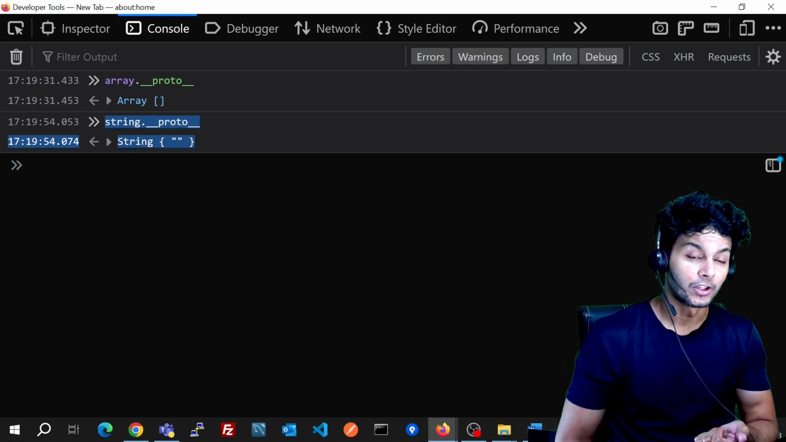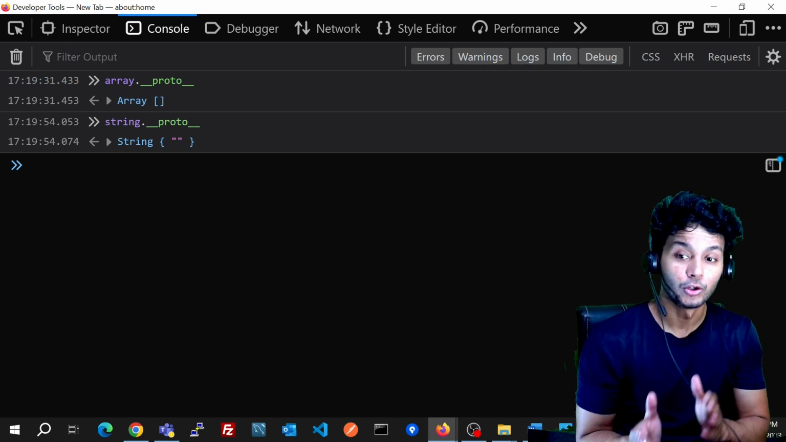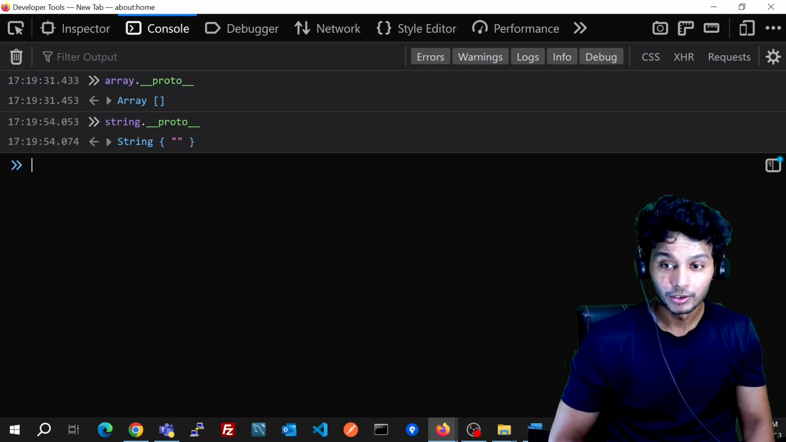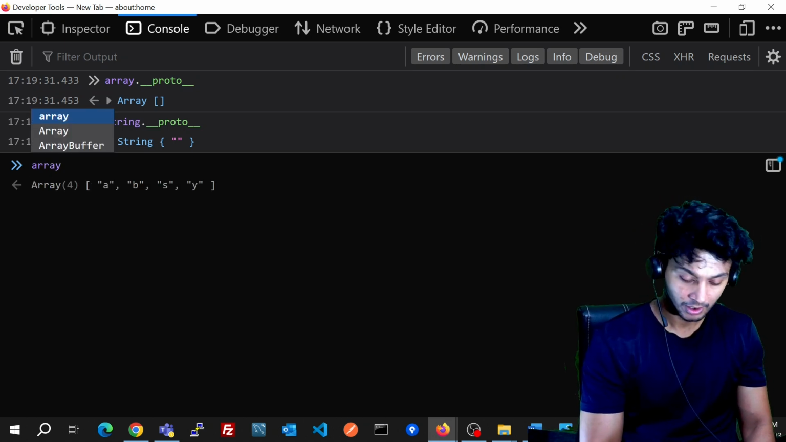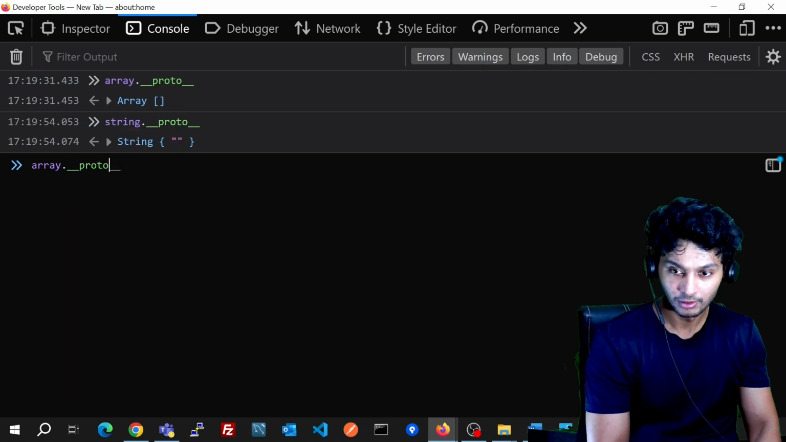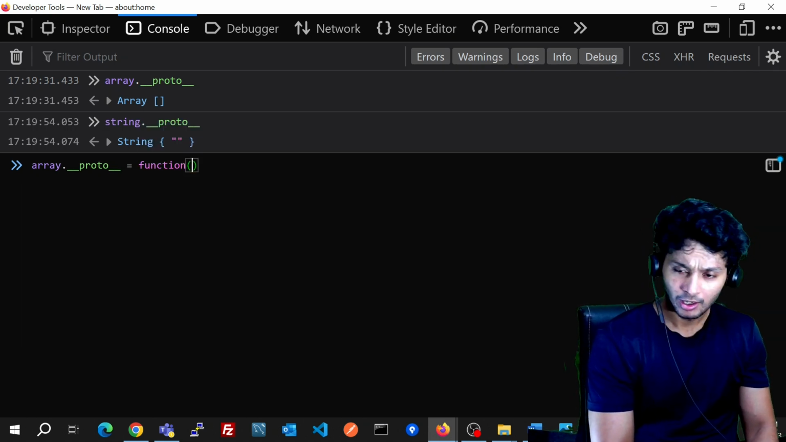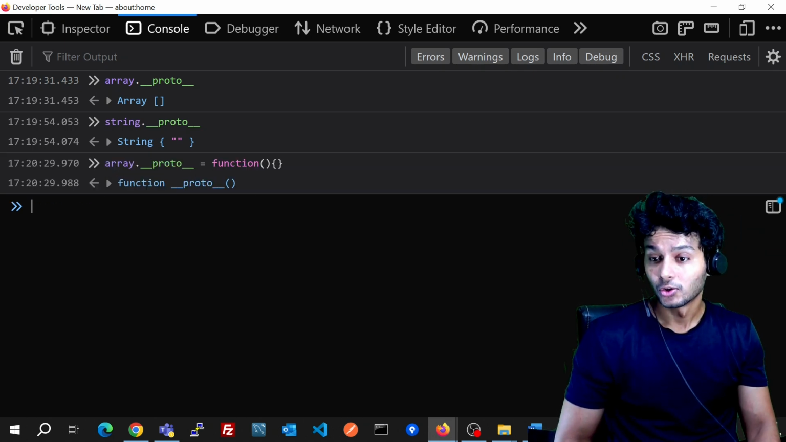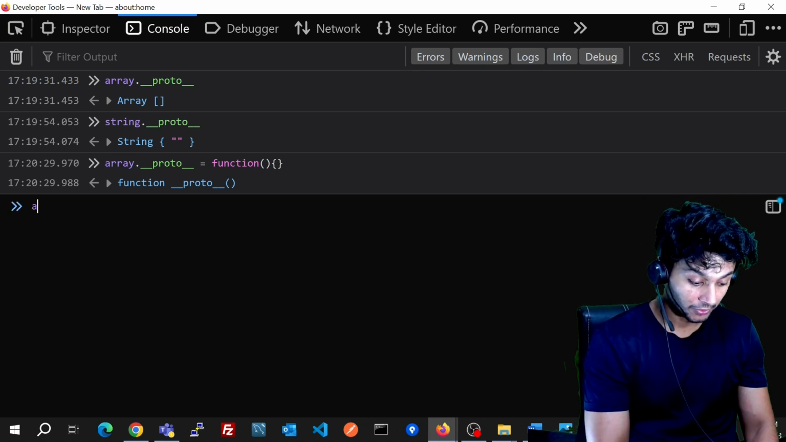Now there is one more thing that we can do with the __proto__ keyword. We can create our own prototypes and add them to any object. Let's create a new prototype and add it to this array that we just created. We can simply do this by assigning a value to it, and as a prototype I would like to create a simple empty function. That's it. So we have created a new prototype which is an empty function, and we have attached it to this array instance, and let's see if that works.